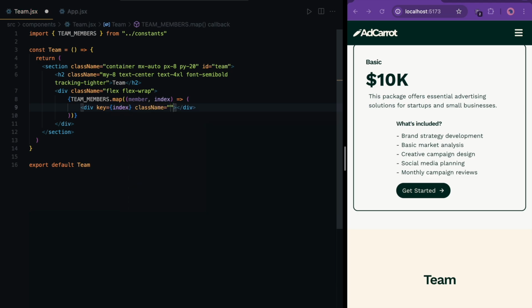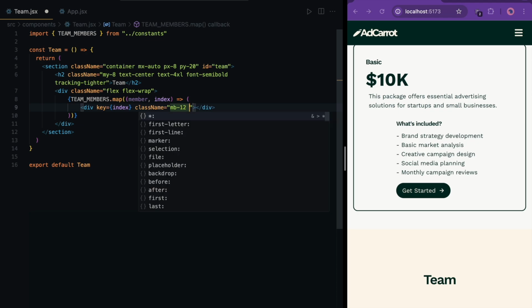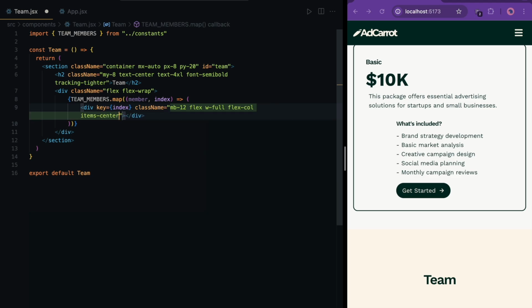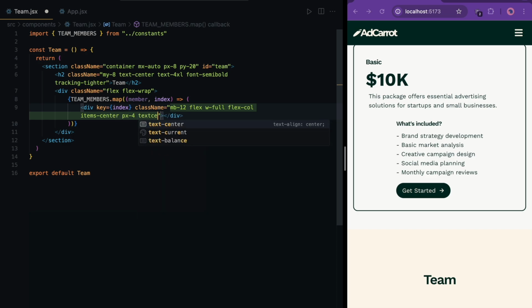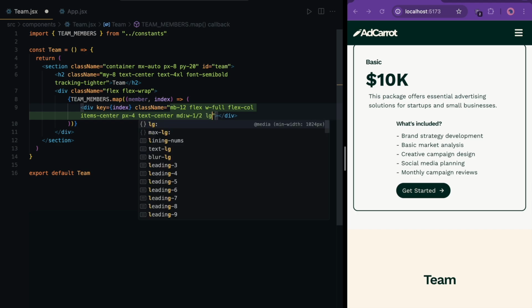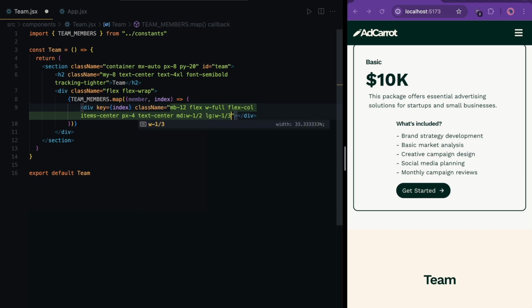Add class margin bottom 12, flex with full, by default flex column, item center, padding on x-axis 4, text center, on medium screen width 1 by 2 and on large screen width 1 by 3.